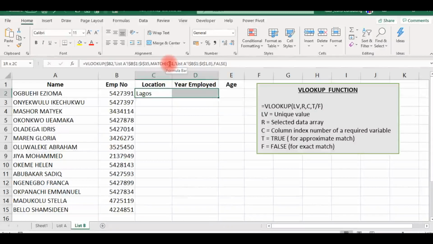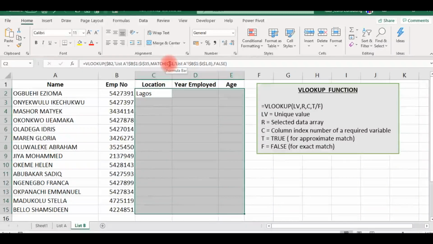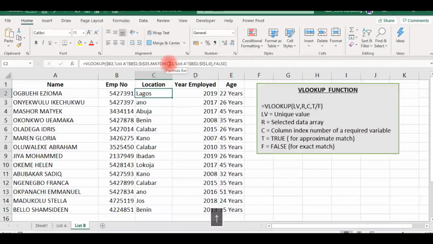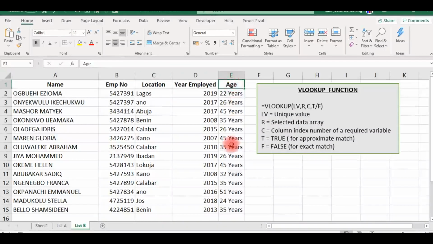This way, all I need to do is highlight the whole of this. I copy right and I copy down. I take Control right and down. So that is my report. I have my location, I have my year employed, and I have my age. That's how to use the VLOOKUP statement.